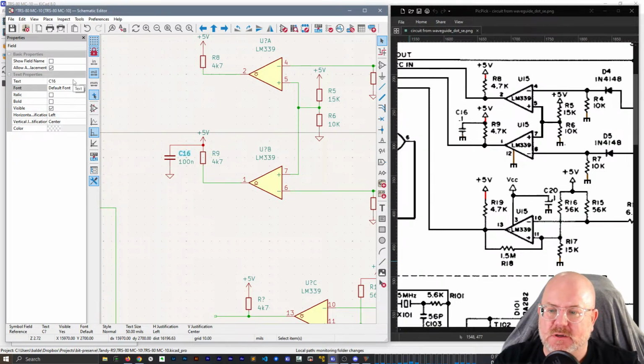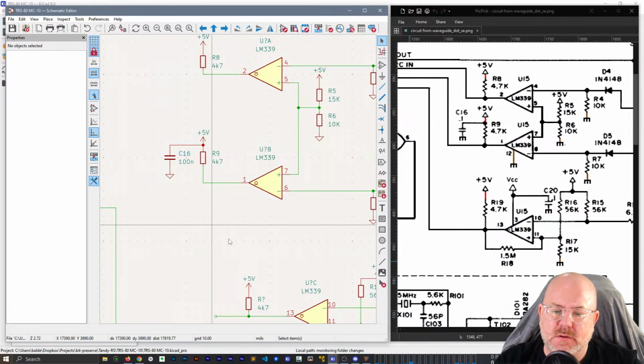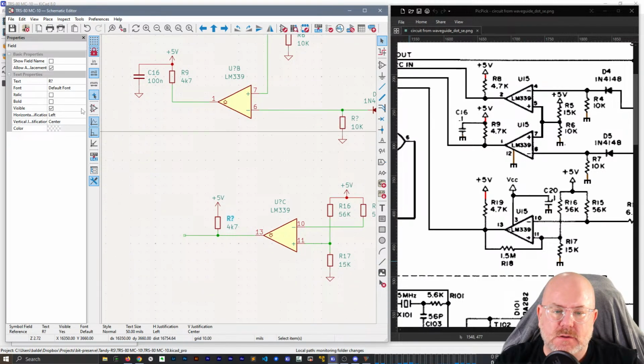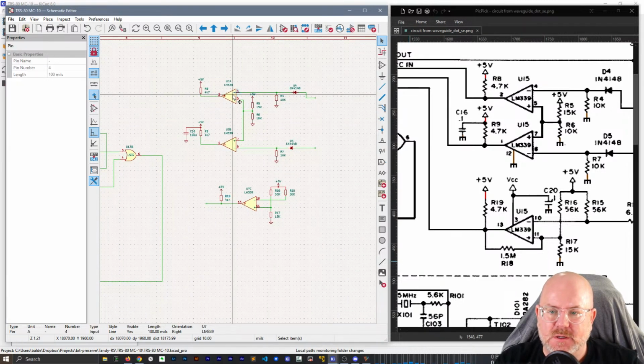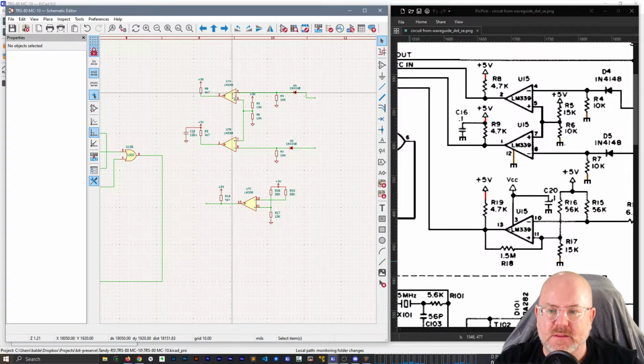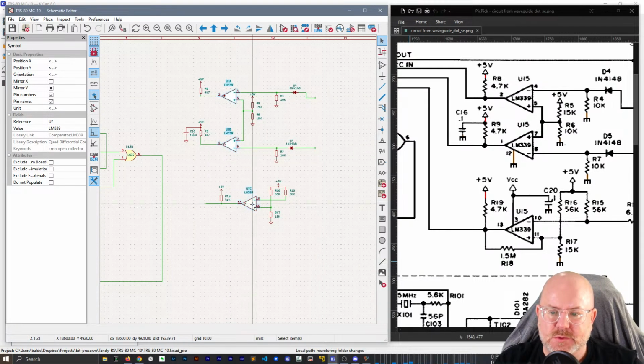I feel like I changed these already. This one I didn't do. Oh, I forgot to change. Oh, let's see if this is going to work. Can I select all three of these symbols?